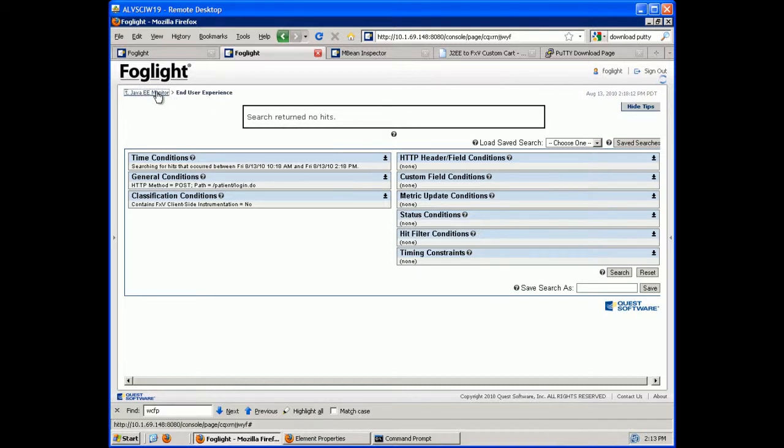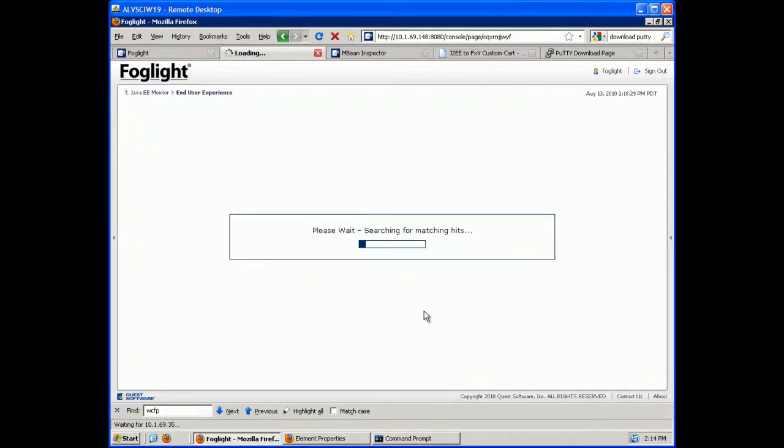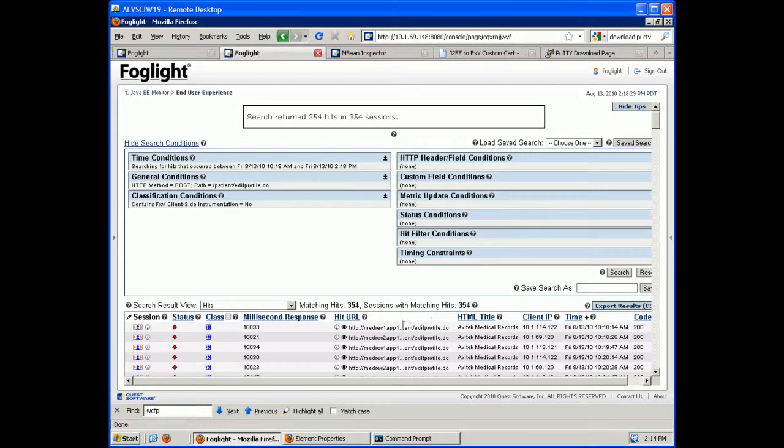Actually, sometimes what happens here, if I pick one that doesn't have a JSession ID, it's not going to drill me in. So you have to make sure that this is one that is sessionized, and then it'll connect you to the appropriate hits inside the experience viewer.